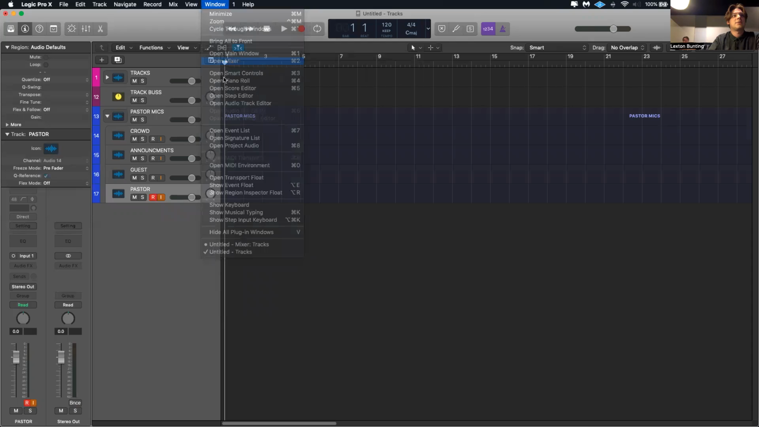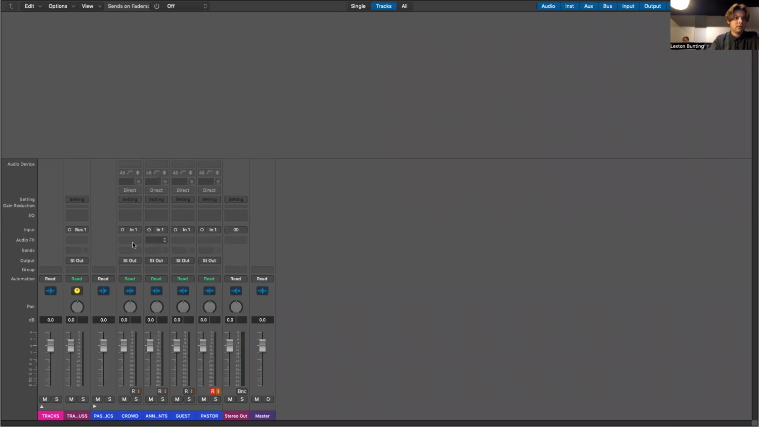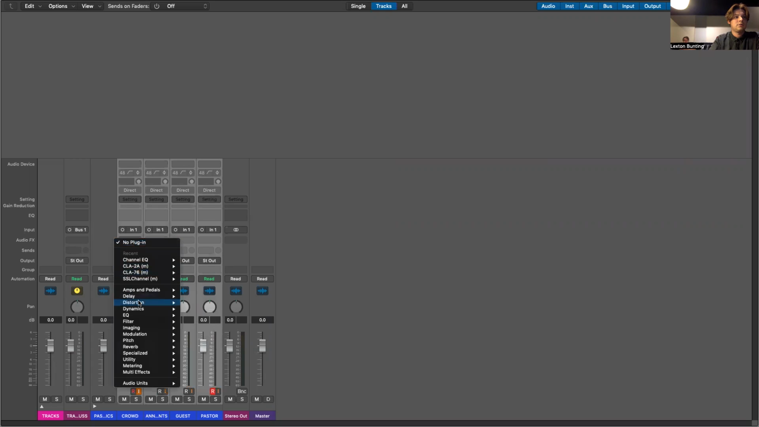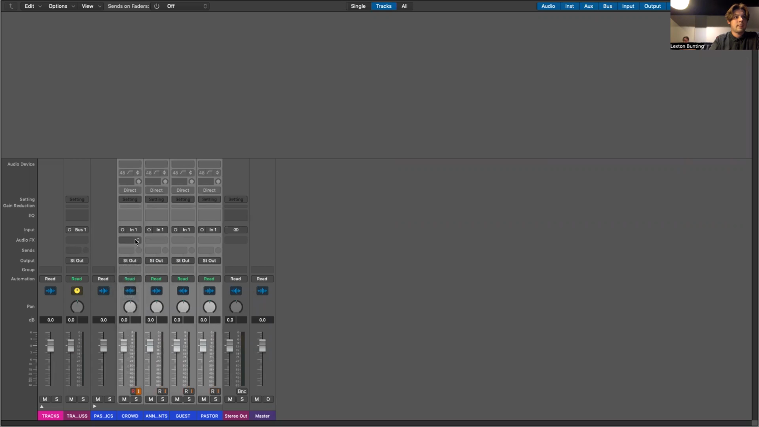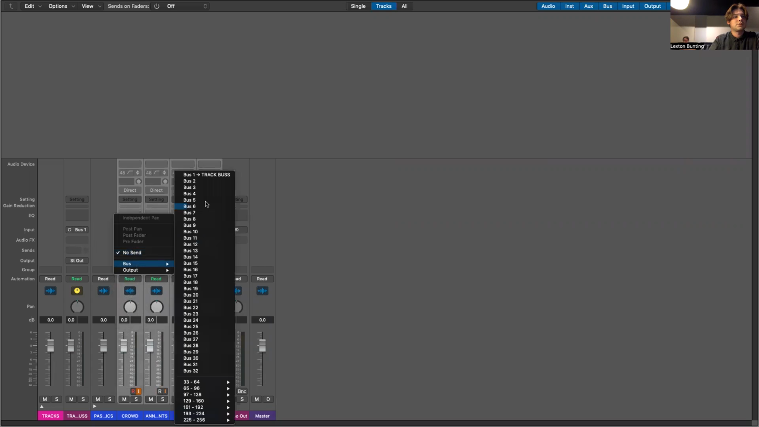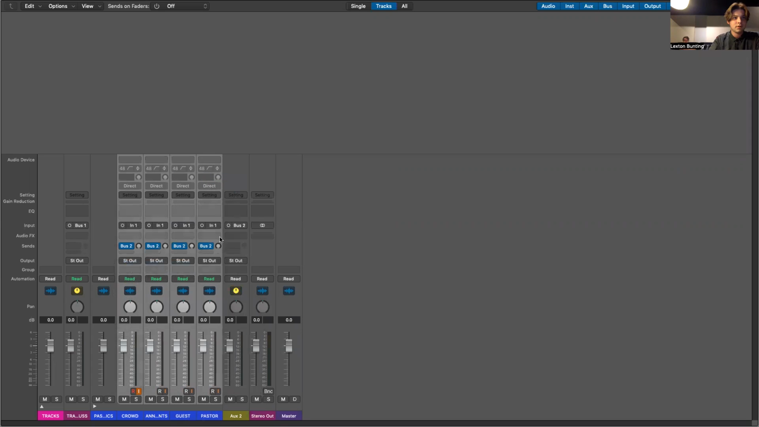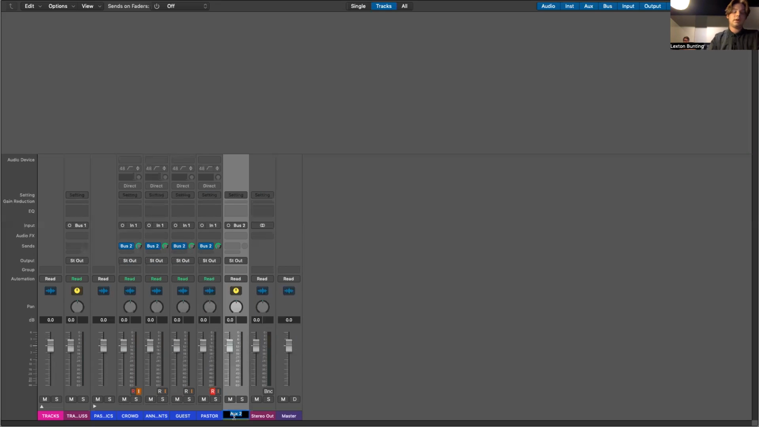Window, back to mixer. We're going to assign all of these to channel, to send. Nope, there it is, which is bus 2. And then we type in this, it's going to be 0. And then make this pastor bus. Right click, create track.